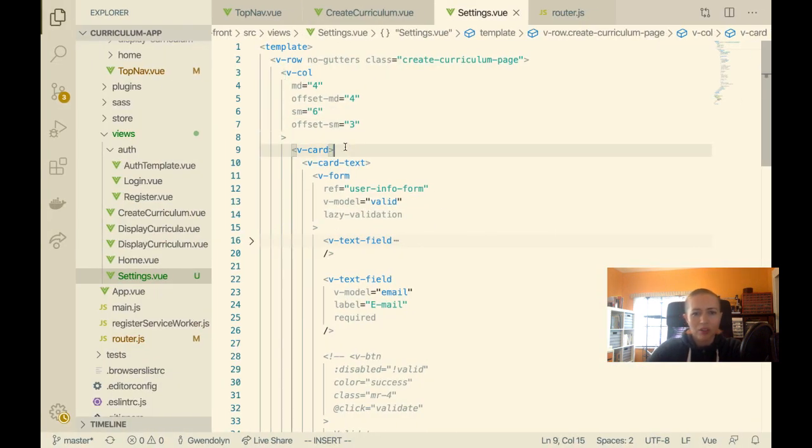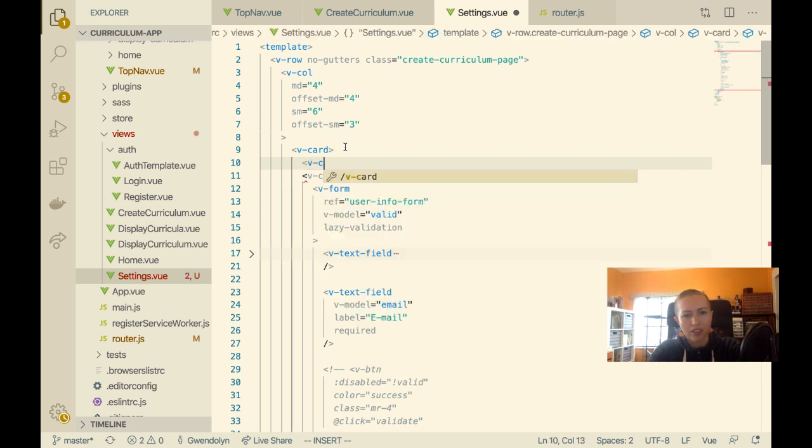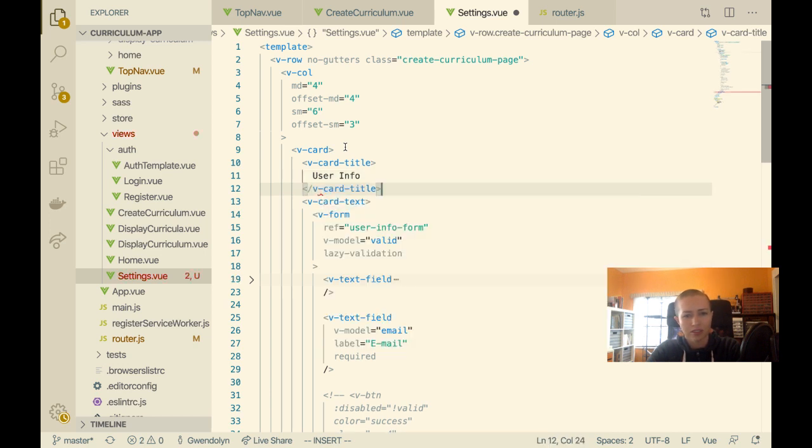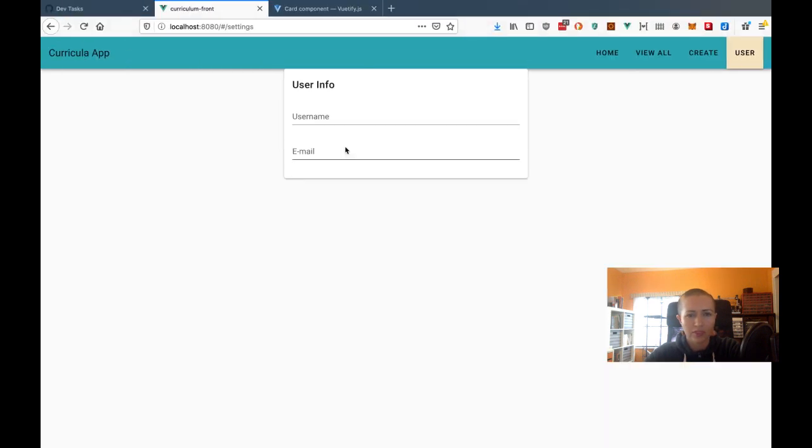Okay, so let me put a title on this vcard. So vcard title, and what should I call this? User info. Okay. User info. All right, that looks okay.